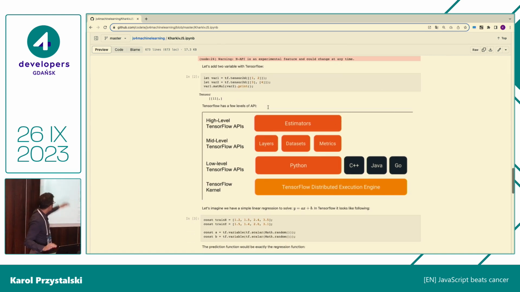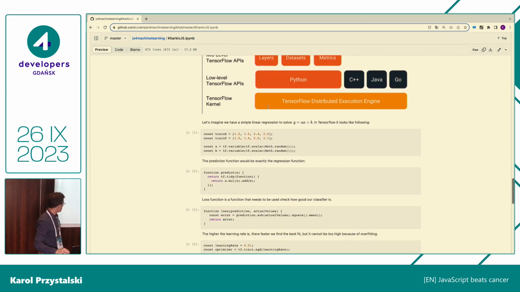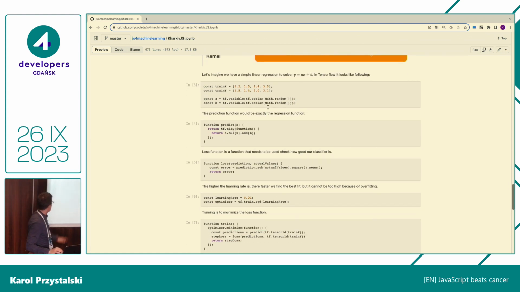Right, so we have different kinds of levels. One of them is the API, the interface, and Python is the most popular, but we have it in C++, in Java, in Go, and also in JavaScript, and this is what I use for the skin cancer case. All right, so here are some examples. I will leave it for you to try out at home. Some last functions here show how we predict, the predict method.